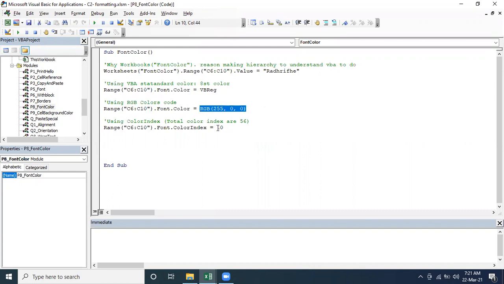Or in Excel they have defined their 56 color index. So if you are not happy with this, you should be aware of your color index. Out of this 56, your color index is 10. You should be aware of it in advance: what is the value of the color index and what will be the color for that? So this we already discussed.